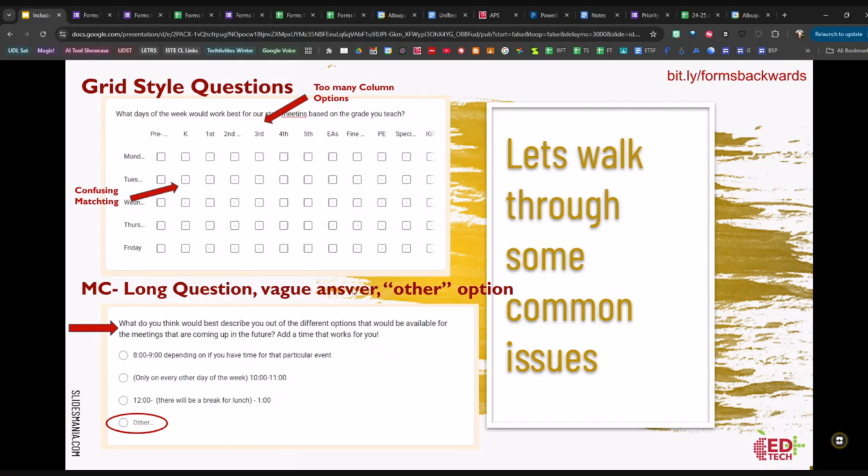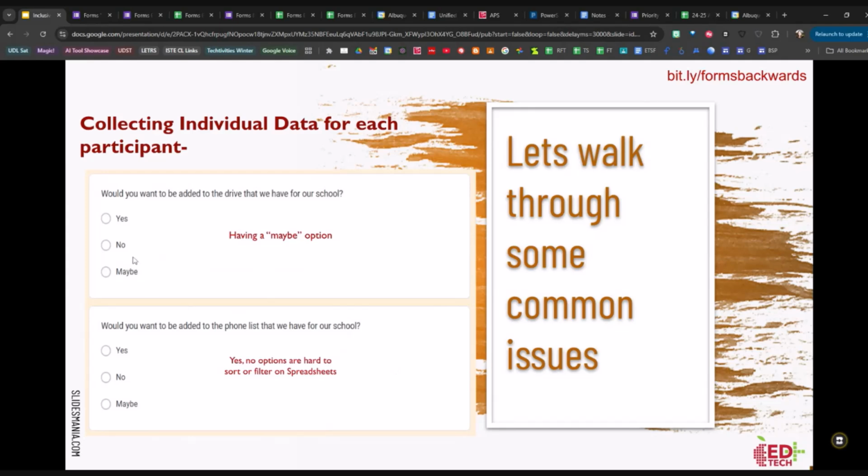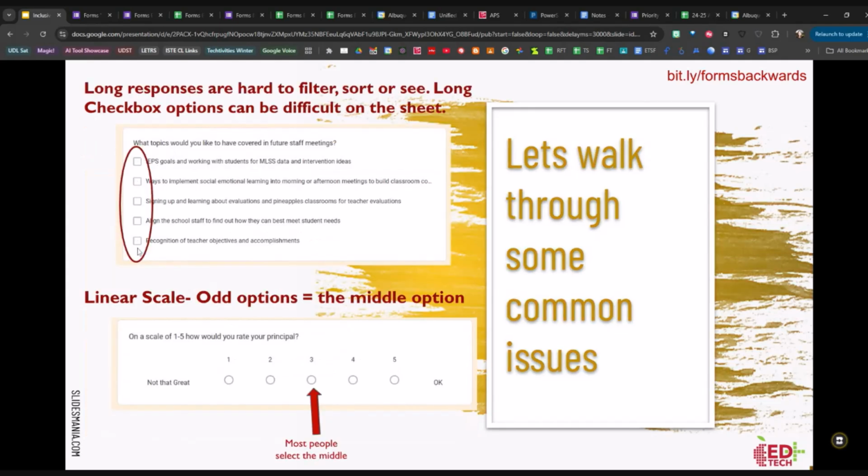Having really long, vague multiple choice questions with huge descriptions. Google Forms does have the other option, but honestly, I don't feel like that is a great option. I'll show you kind of a workaround for that for good data. Once again, we talked about long responses, especially in a checkbox question, because it puts all of these responses together in one cell. So we'll talk about that.